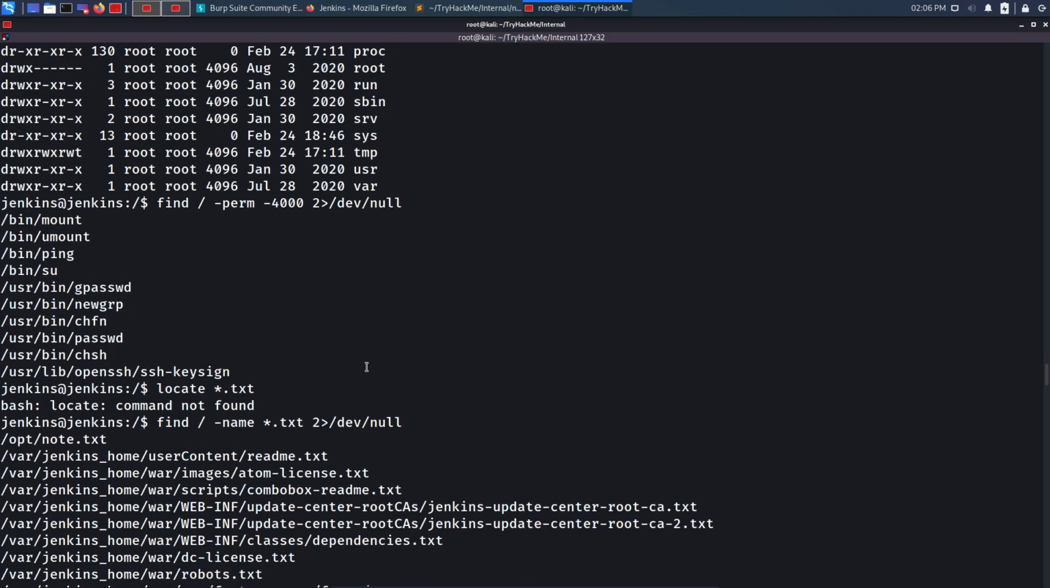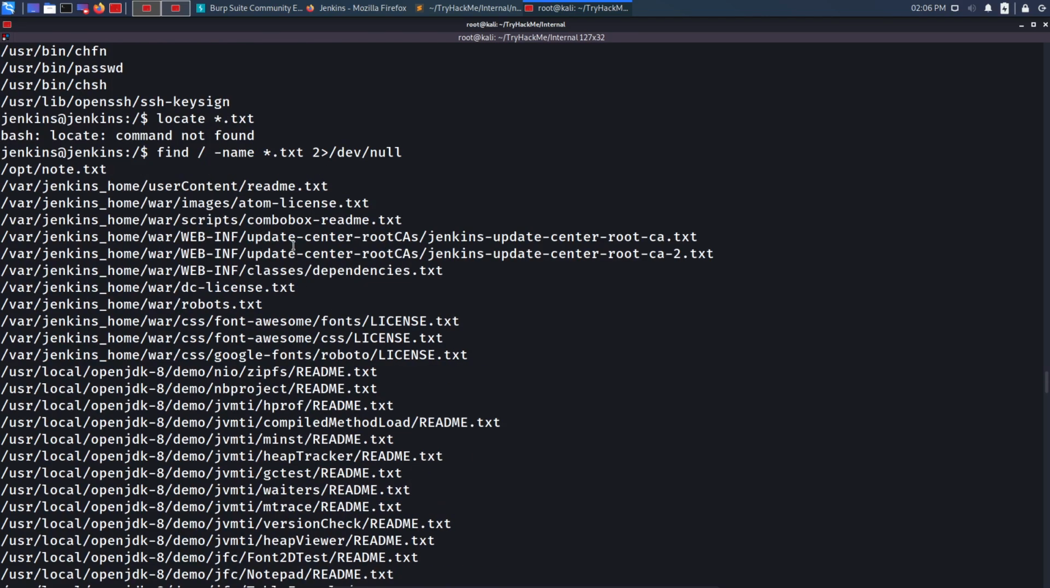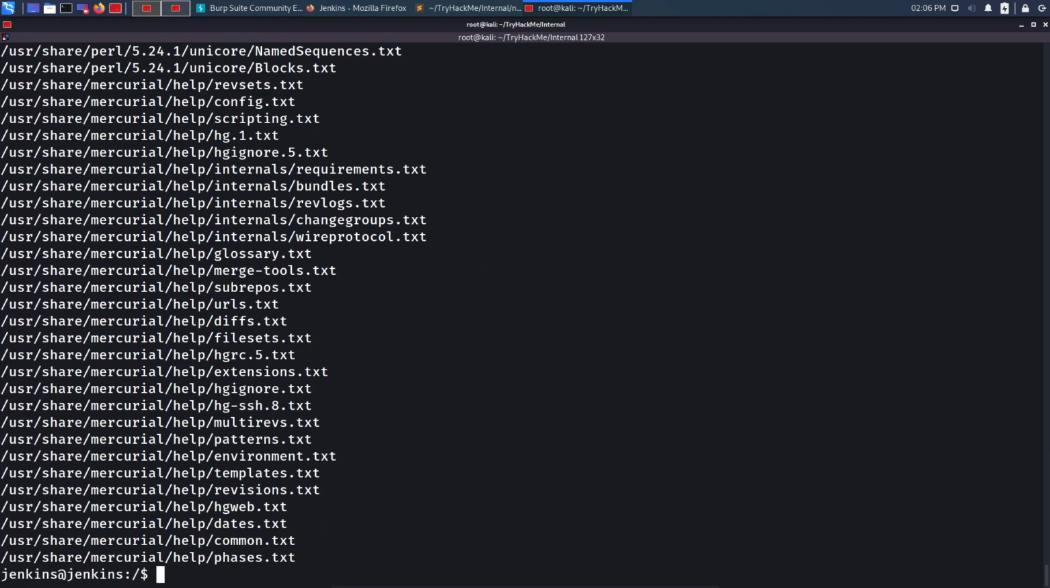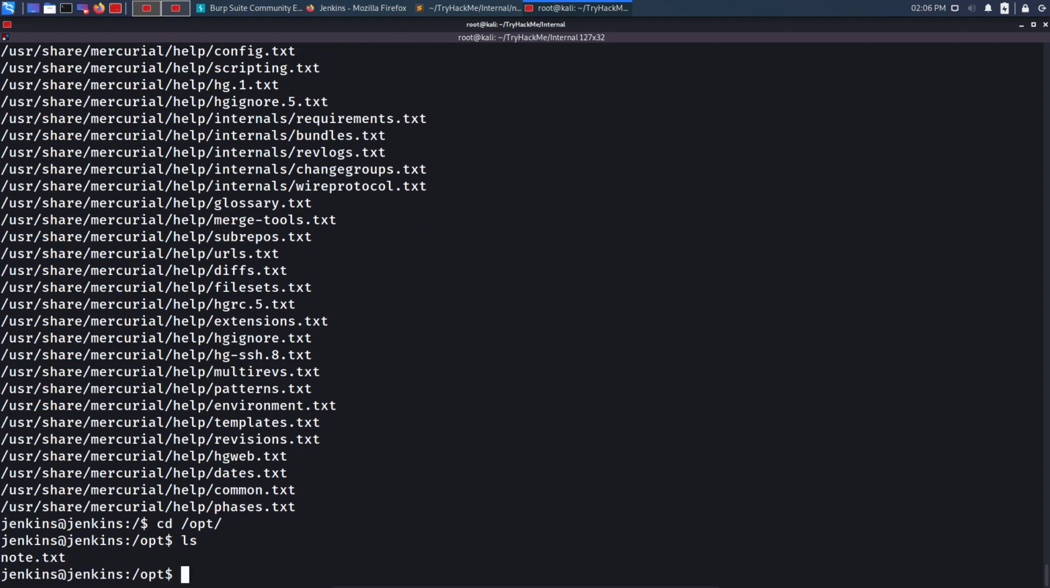But let's move to the top, and right away after executing this command I can see that /opt/note.txt is again a strange one. The rest of them are, I think, default. These are for Jenkins and similar. So let's move again into the opt directory, ls. There is a file note.txt. Let's get this out.